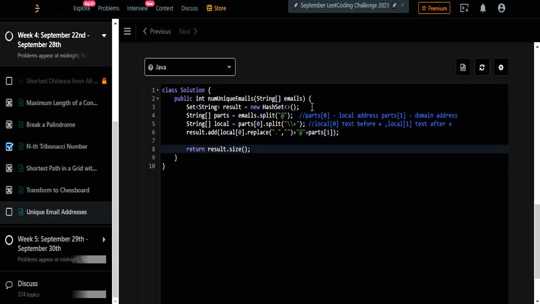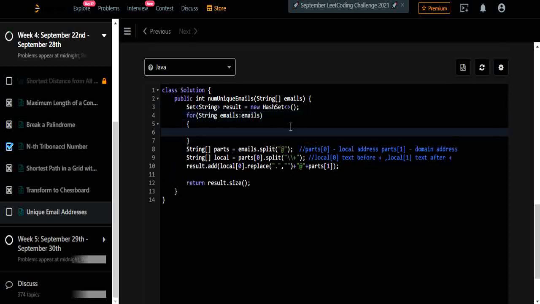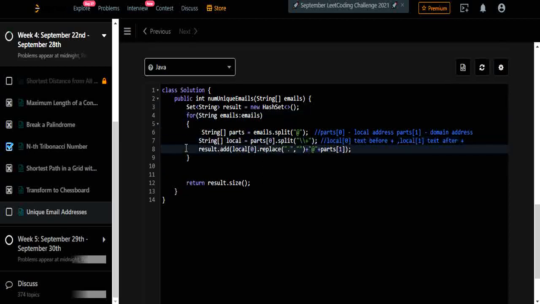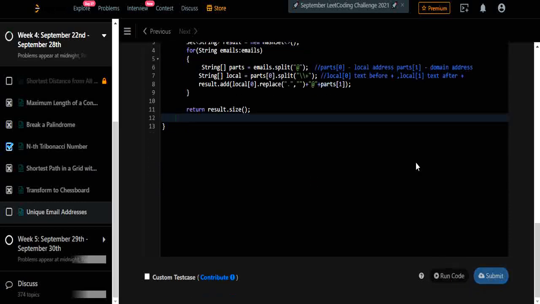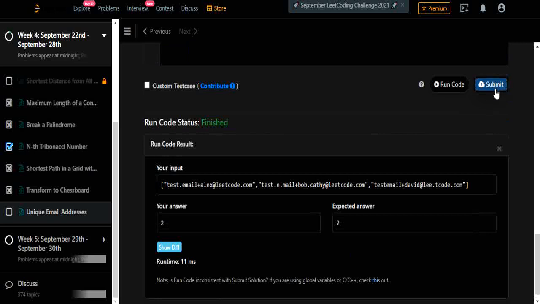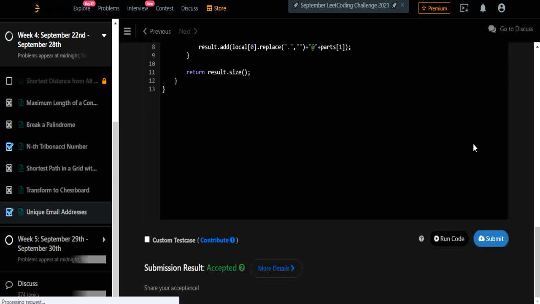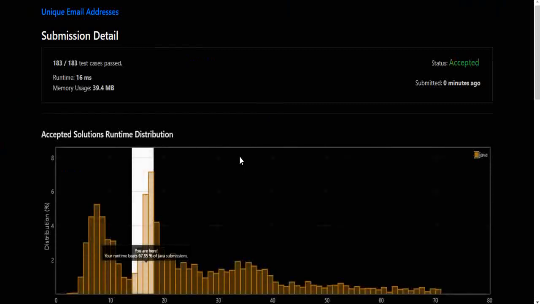But then we forgot to do one thing, which is iterating over the email addresses. So yes, let's run and try. Yes, let's submit and try. Yes, the solution is accepted and runs in 16 milliseconds.